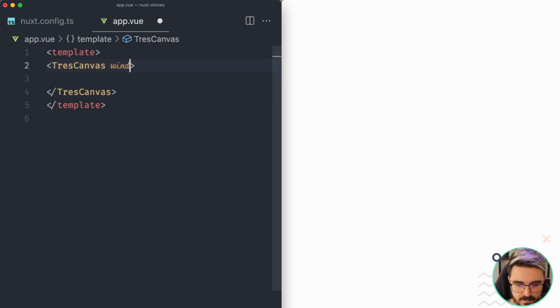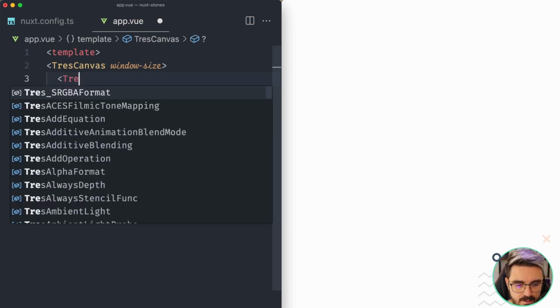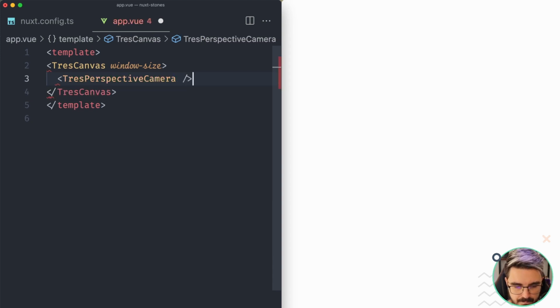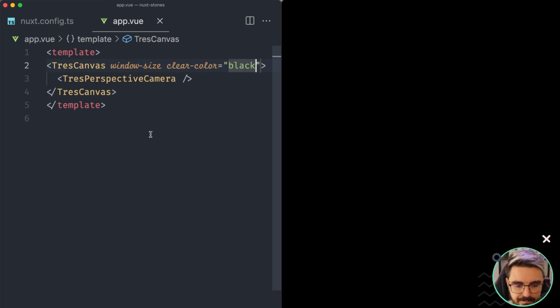So I'm going to pass here a window size property. So it takes the whole window. And then I'm going to add a Tres perspective camera. As well, I'm going to add a clear color. In this case, I'm going to add black. So now we can see that it's actually rendering the scene because we have a black scene right here.